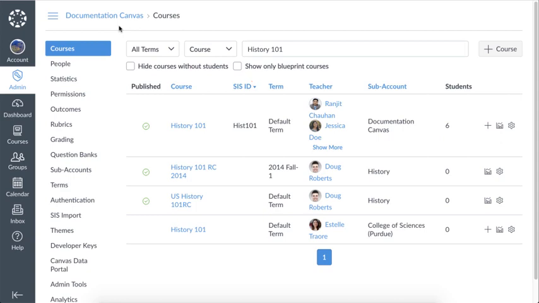On the Courses page, you will also see a list of the courses in your account. Published courses include a checkmark icon, and unpublished courses do not display an icon. Unpublished courses are only accessible to teachers and course designers who are enrolled in the course, as well as account admins. Each item includes the name of the course, SIS ID, term, teacher, and sub-account.